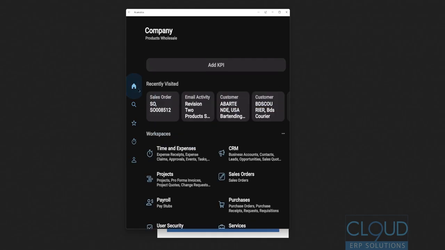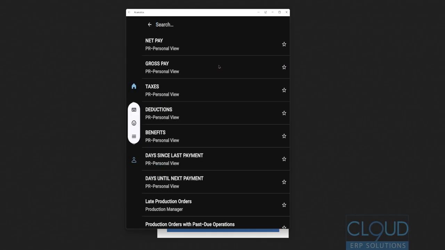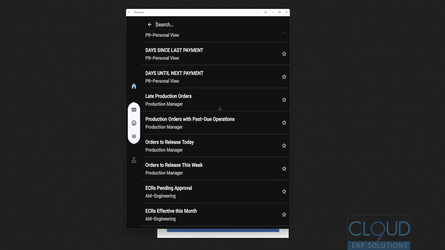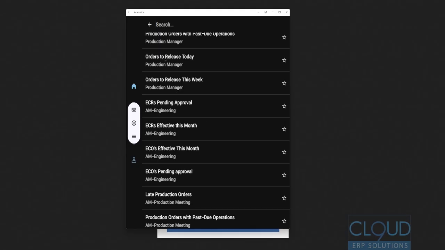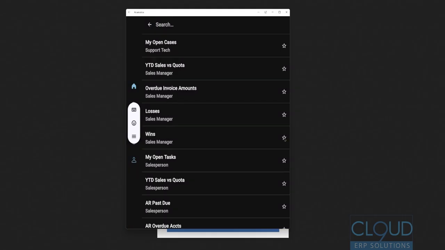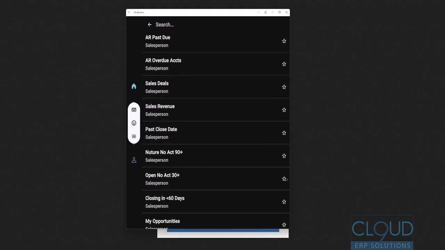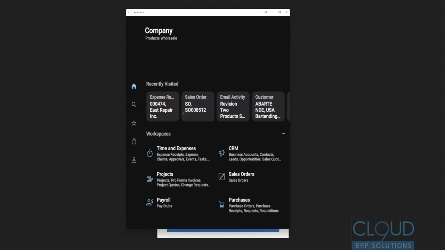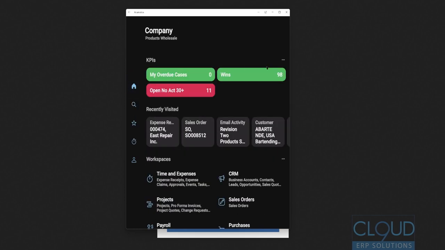Acumatica's mobile app allows you to add KPIs. So all of the dashboard widgets we talked about, they're essentially available here in the mobile app. So for example, manufacturing orders to release today, I can include those, or all of my overdue support cases. Total wins, open accounts plus 30 days. And when I go back to my home screen, I can now see those widgets right in the mobile app. And they update real time.